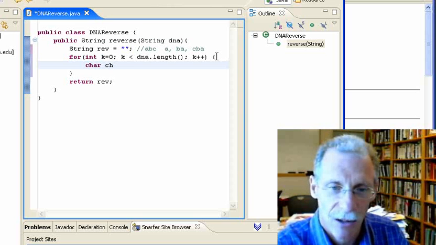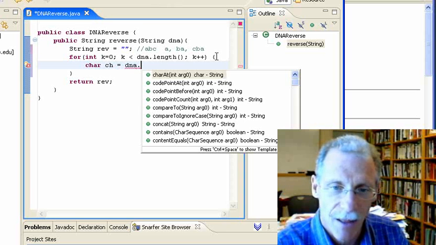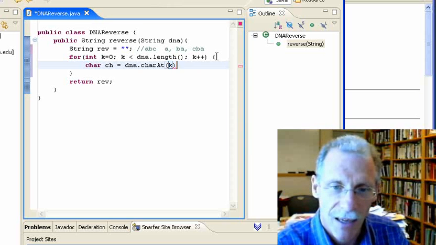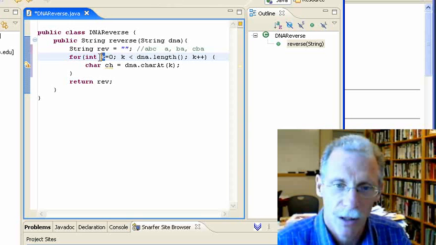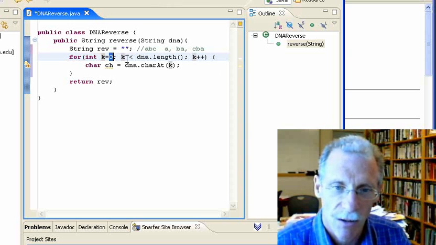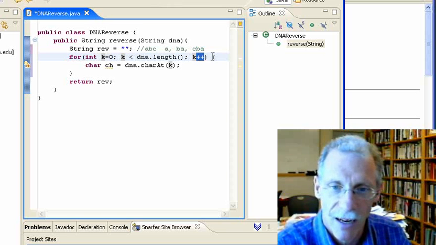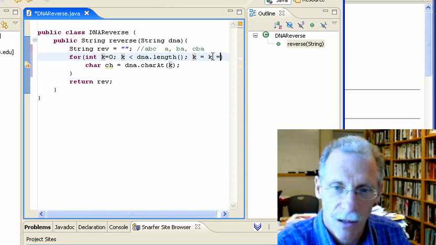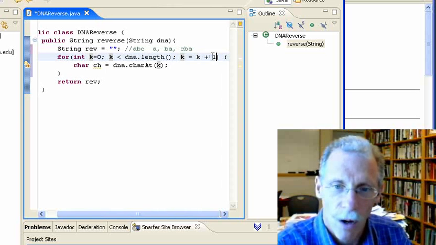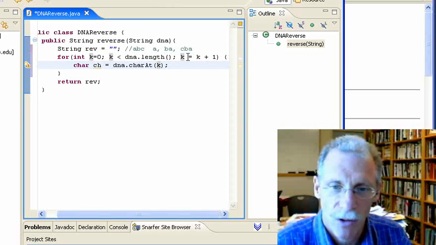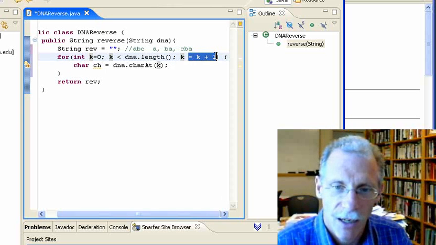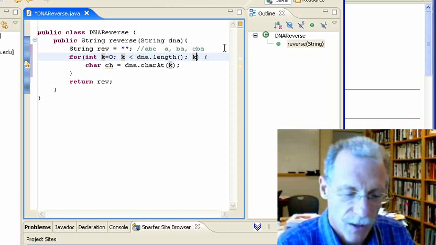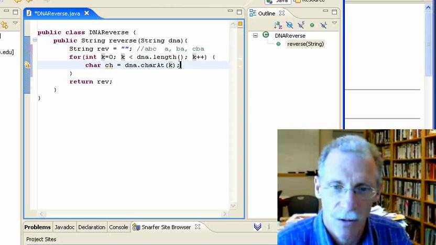Now I need to access the character, and I'm going to just do it this way. DNA dot charAt is the method I need, and k is my index. I'm using my loop control variable, which starts at 0, goes up to not including the length, and gets incremented by 1 each time. That k++ I could also write as k gets k plus 1. That may be something that you're more used to seeing, but the abbreviation k++ is shorthand that's often used.